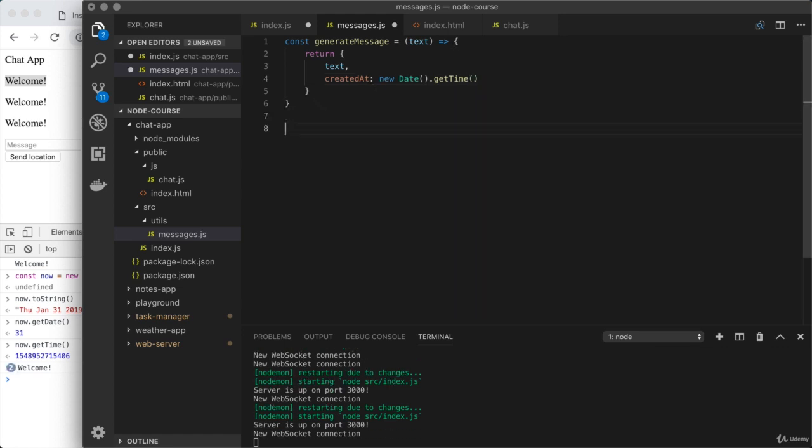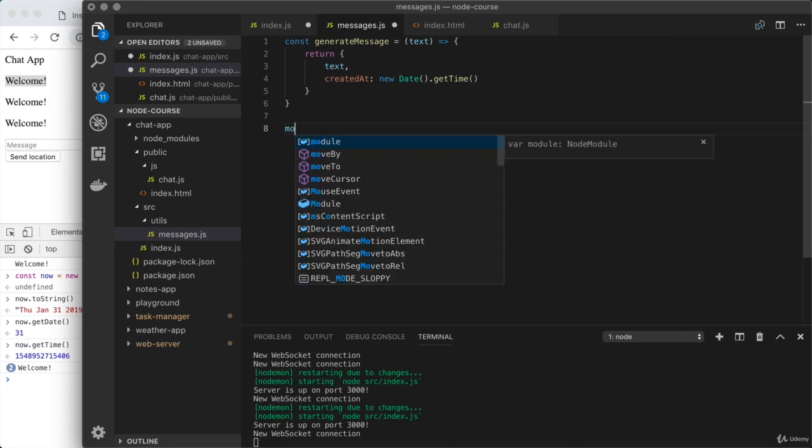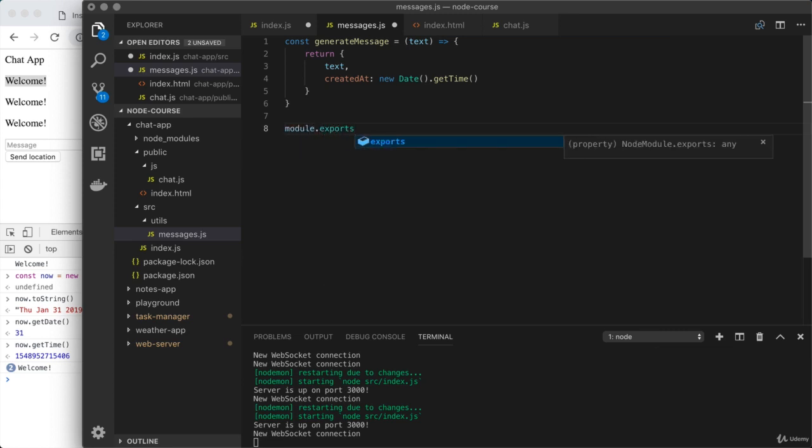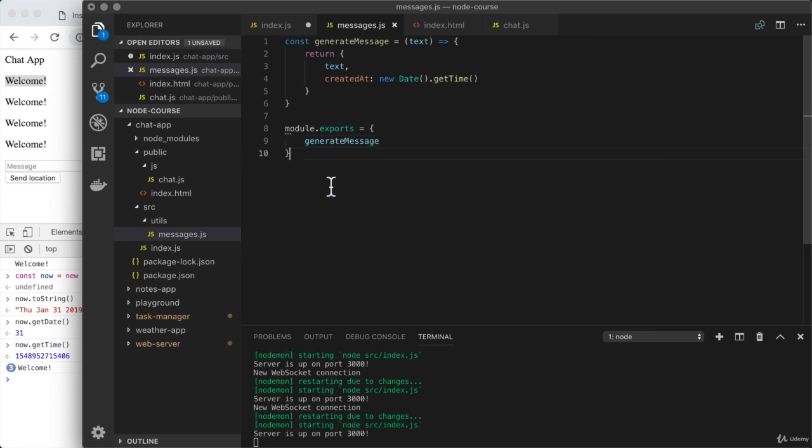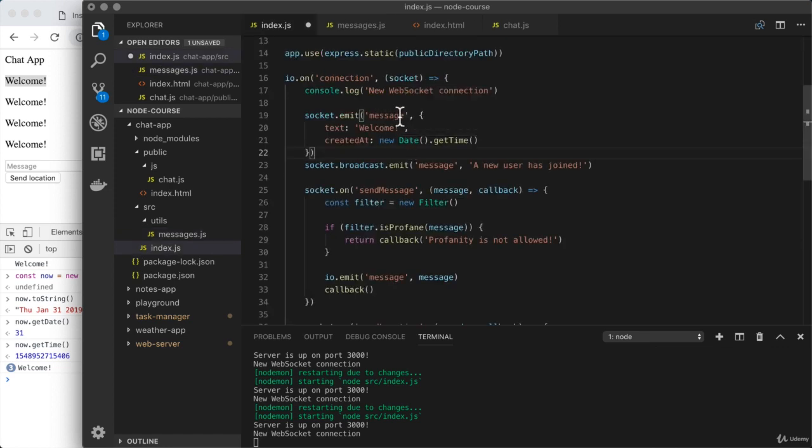Now, if we export that from this file, other files like index.js will be able to use it. So module.exports equals a new object, since we will be adding other functions in later. And right here, generateMessage is the particular thing we're trying to export right now. So with this in place, we can call generateMessage with our text instead of needing to generate the object inline in index.js. That's going to reduce the amount of duplicate code we have, keeping things nice and clean.